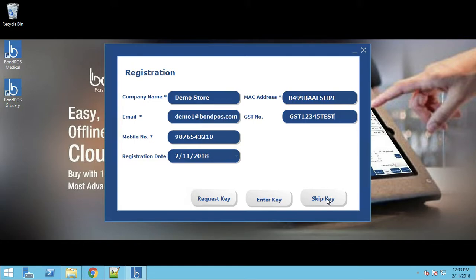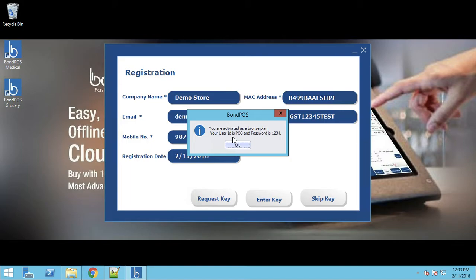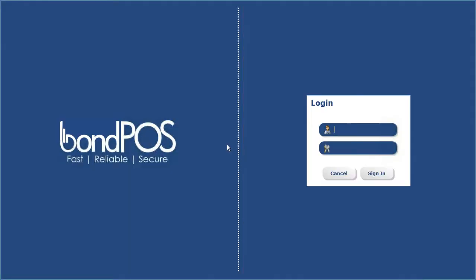We'll just skip key, and it'll say your bronze plan is activated, user ID is POS, and password is 1234. So we say OK. Now it says, do you want to add default dummy data? So we say yes, we want to add default data.